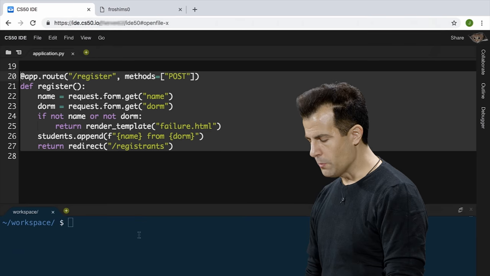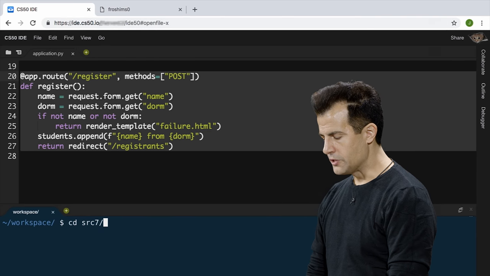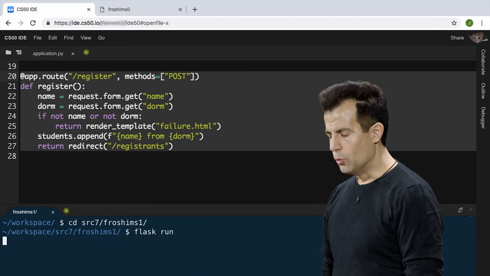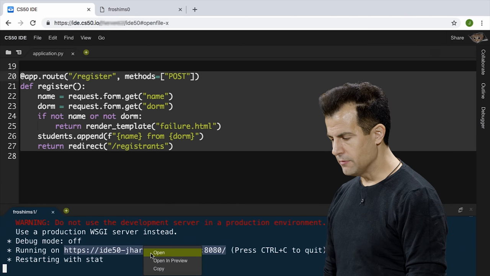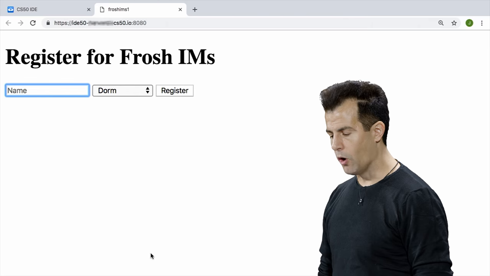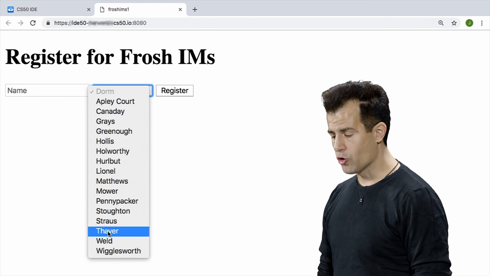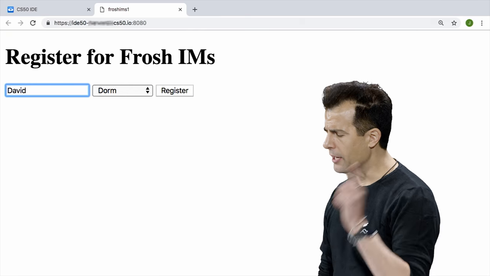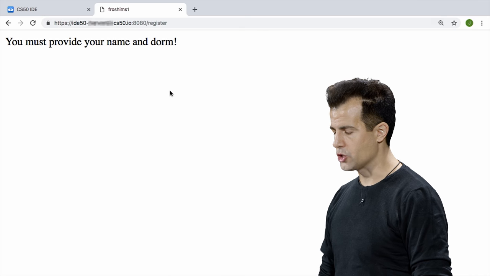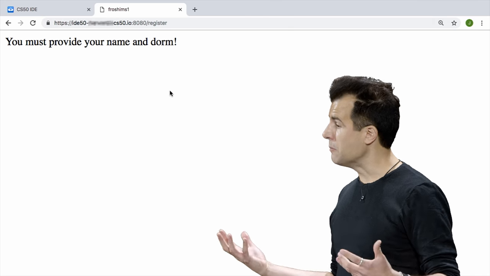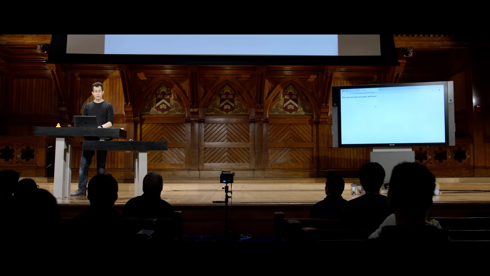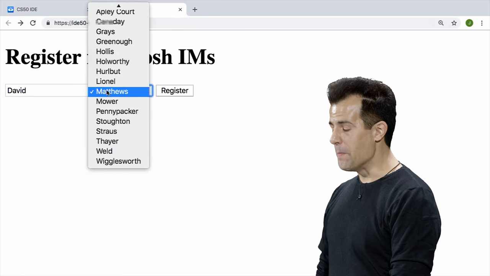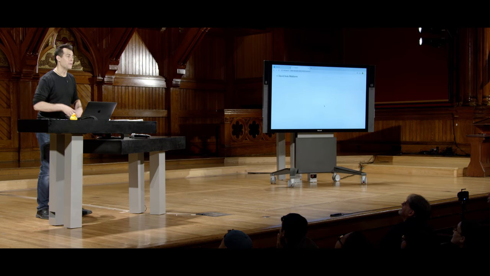If I go into my source 7 directory for today's code, into froshims 1, and run flask run, we'll see a URL that I can now visit. Let me go ahead and open that for froshims 1. Notice that I have that complete dropdown now. Let me go ahead and say David. But I'm not going to tell you my dorm yet and try to register. Now I see a more friendly message, not just failure. And that's because of my new and improved template. OK, I'll go ahead and be David, and I'll be from Matthews here. Let me go ahead and register, and voila.